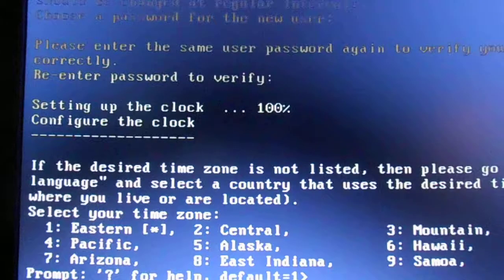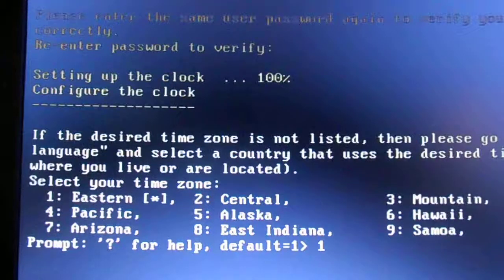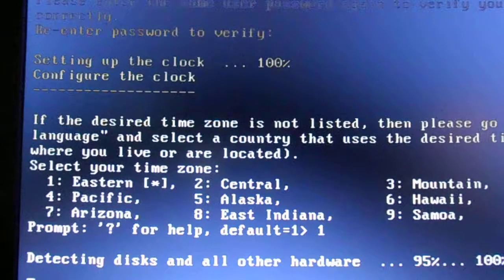Setting up the clock. Configure the clock. If the desired time zone is not listed, then please go back to the step Choose language. Detecting disks and all other hardware.